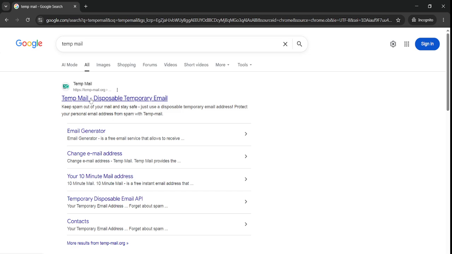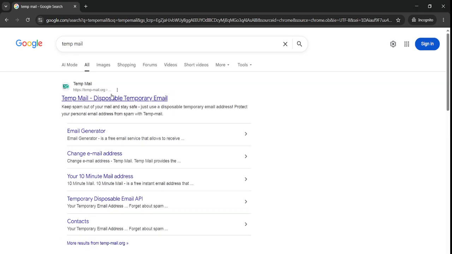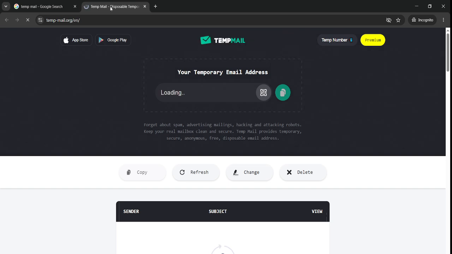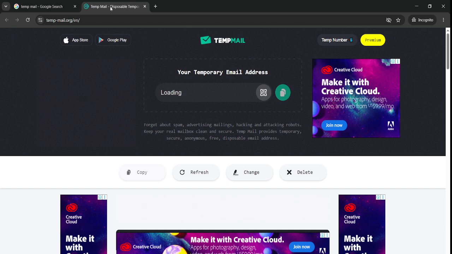First of all, this website, then second this type of website, then one website opens, and here you will get many types of emails in temp mail. Here it shows your temporary email address. Okay, this is temp mail.